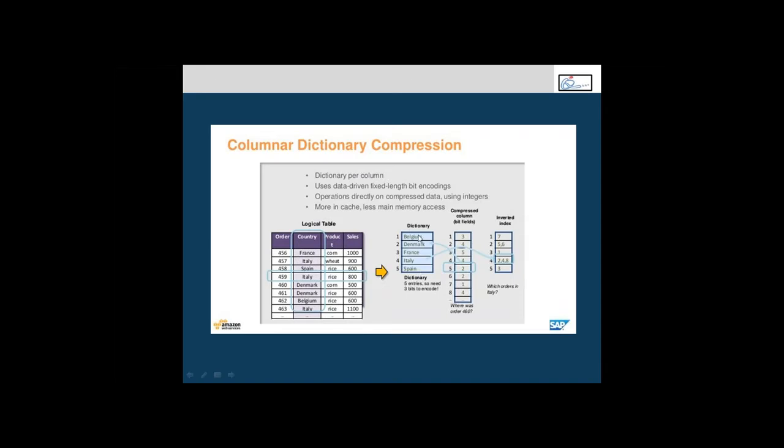Okay. For all these countries, it generates a unique integer. It takes all the distinct values for each column and maintains an index like this, so it reduces space.